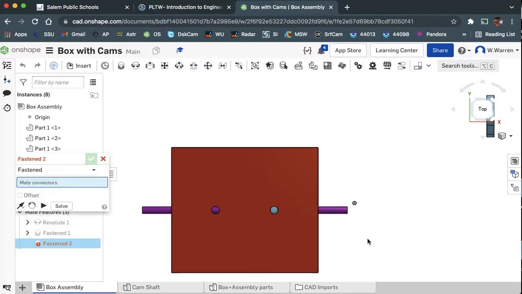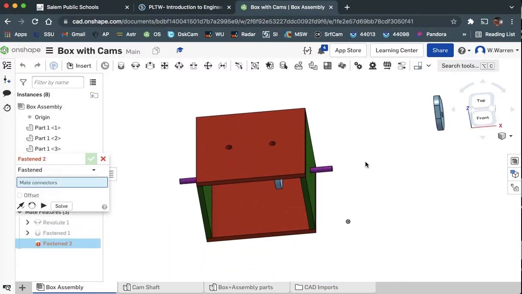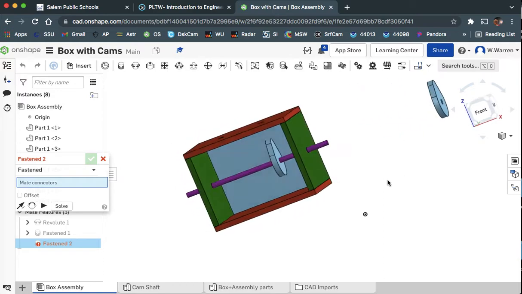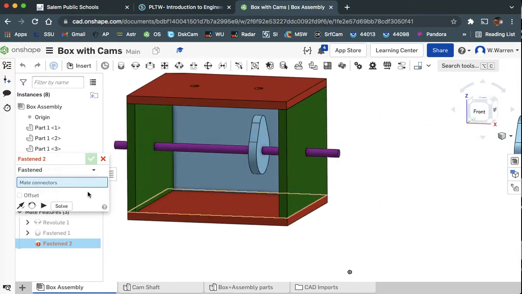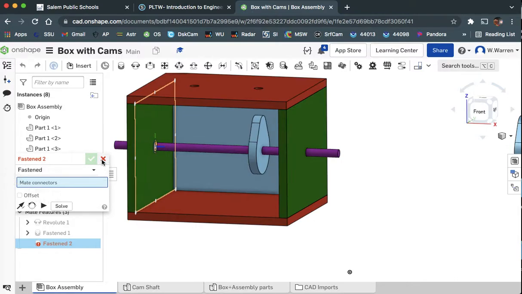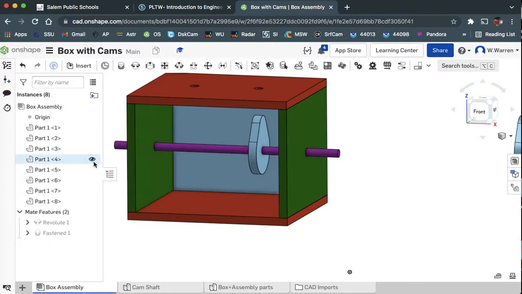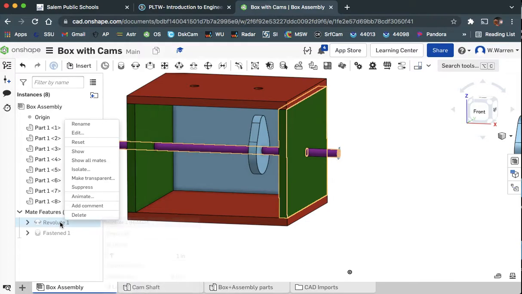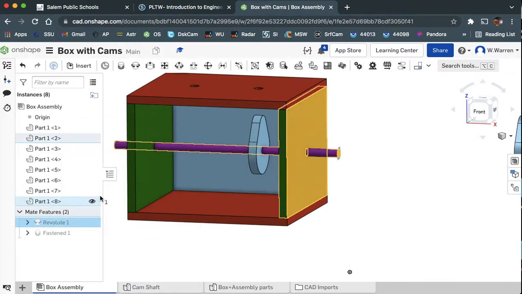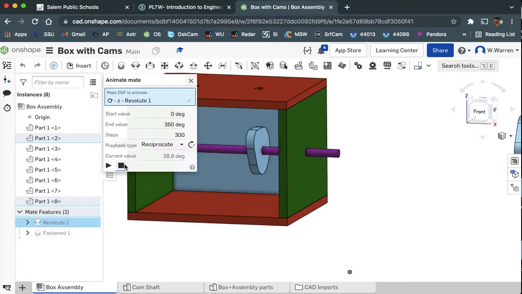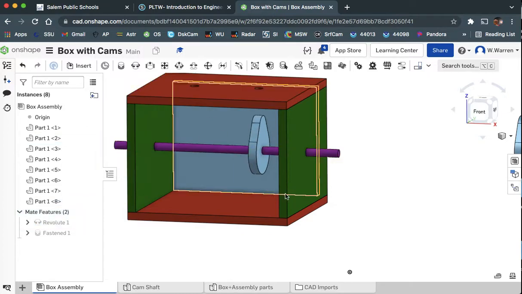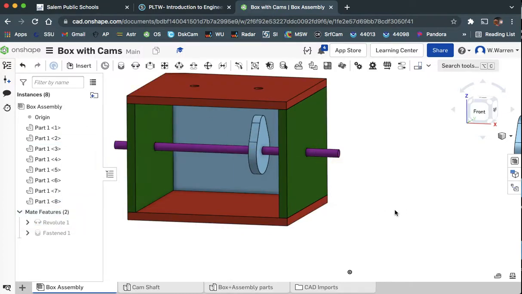Now, one thing I want to check, because sometimes this is a little funky, is if the animation is working. And if it's not, I want to fix it before we go much farther. I'm going to say that's acceptable, and I'm going to go to the revolute mate. I'm going to right-click it, animate it, and just see if it rotates when I hit play. Good. We'll take a closer look at that in a few minutes.